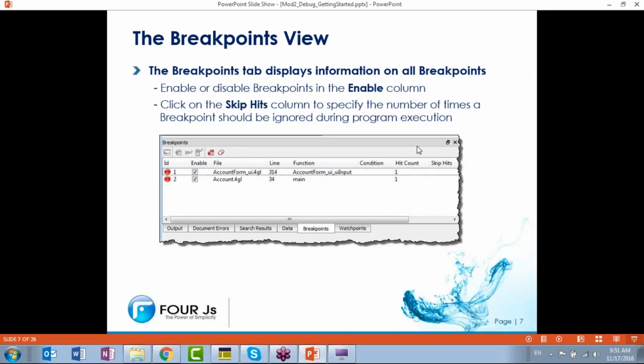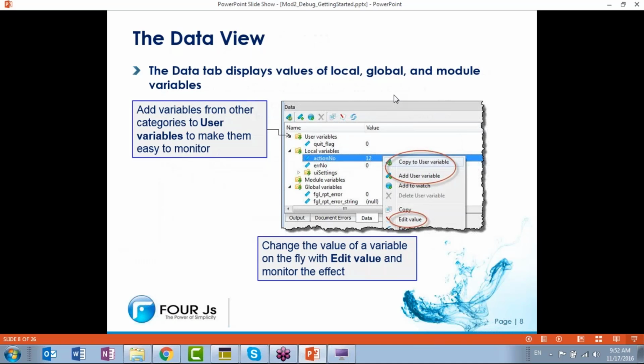Alright, so that's the breakpoints view. Well, here's the data view. We've talked about copying to a user variable area so that you would have those variables there where they're easy to see. You can also edit a value in the data view and see what happens during the execution of the program with that changed value. And that gives you an idea what happens if the value is not what the expected value is.